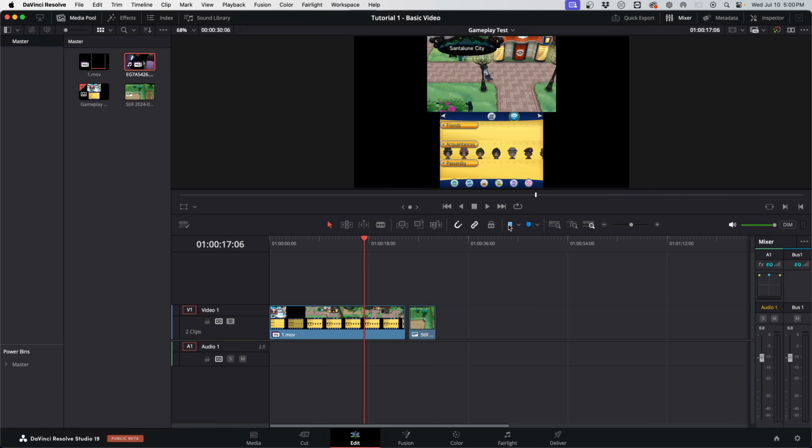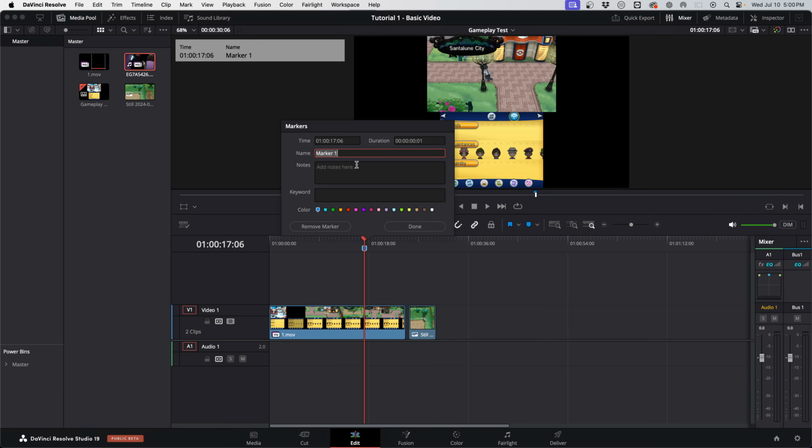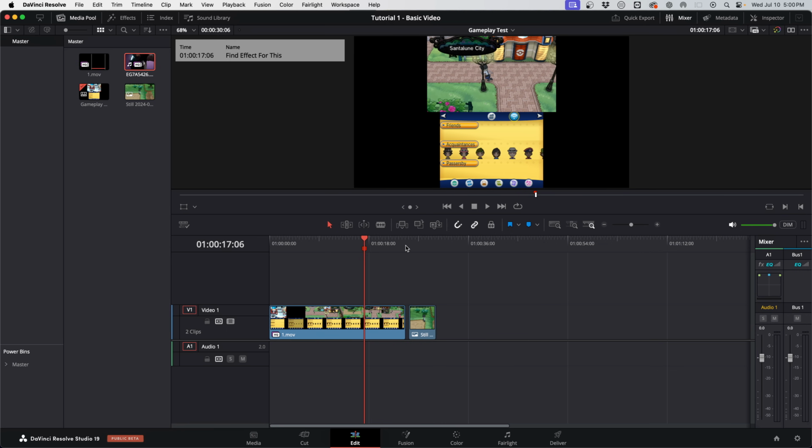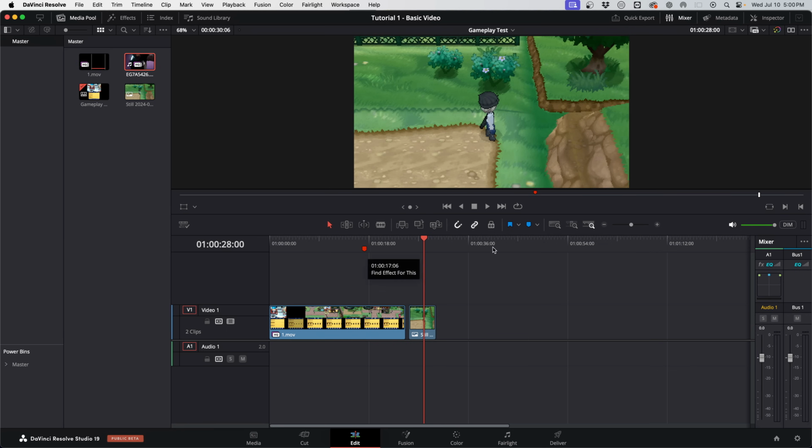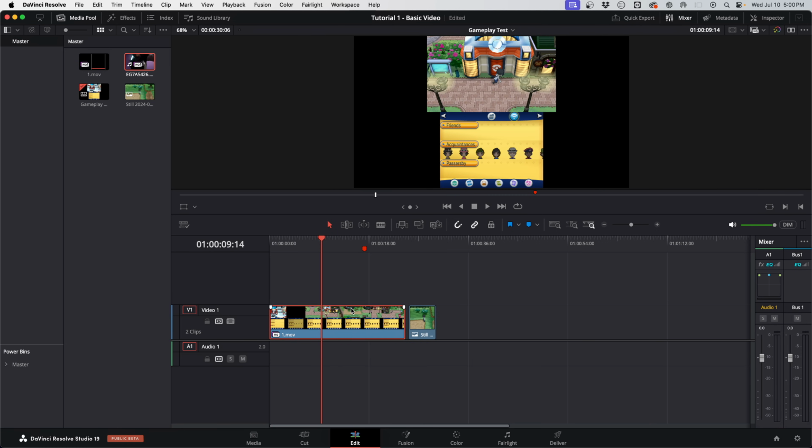You can add markers, either with these buttons here or the M key on your keyboard. Markers help you add, you can double click it to add notes, like find effect for this, and you can add different colors. You can also use this for chapter markers if you export those to YouTube in the delivery page, which is great. Basic stuff here.